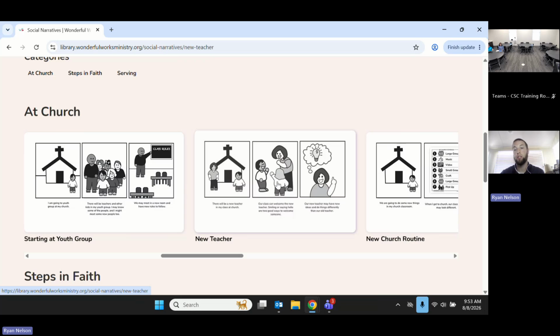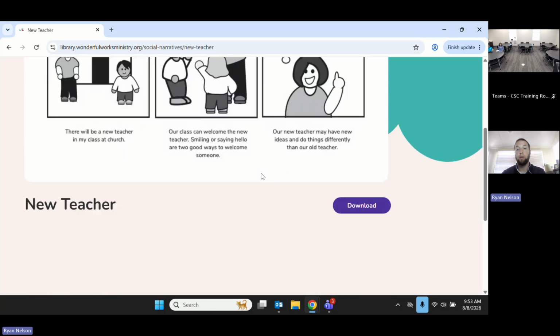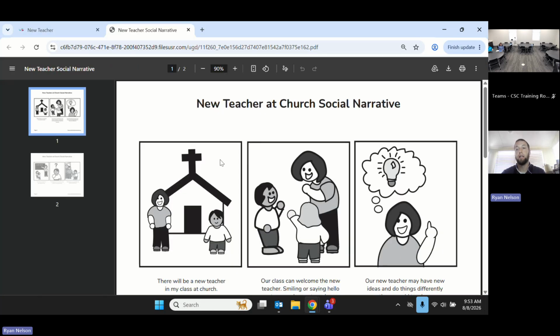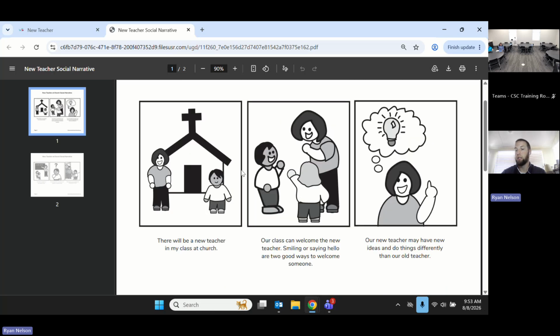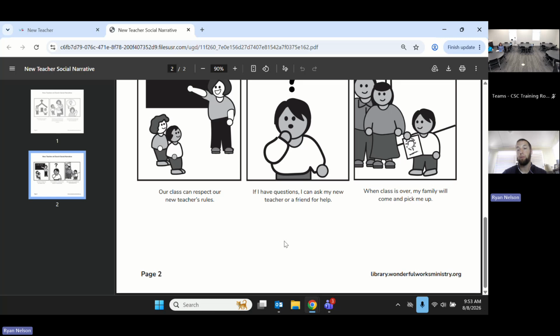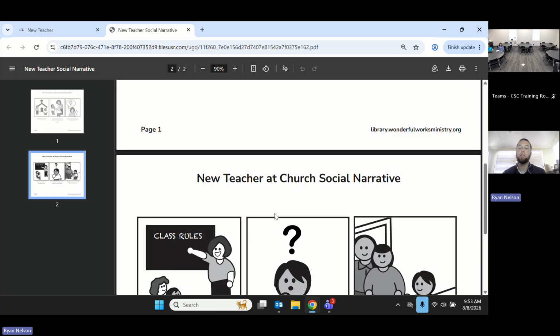You would click on the one that you want to use, and you would just come down and hit download, and it's a PDF just like all the others. And this is what it looks like. It's 2 pages. And so we have the images and we have the short story that goes along with it that can explain what's going to be happening, what they can expect, and kind of the flow of church that day, so to speak. And so most of them are 2 pages.